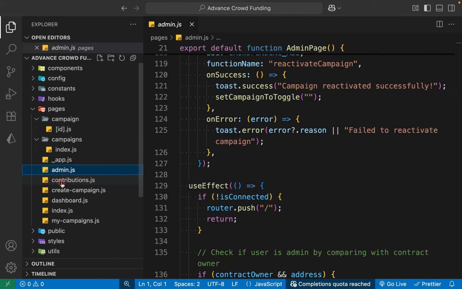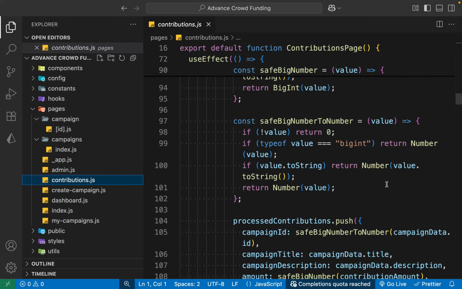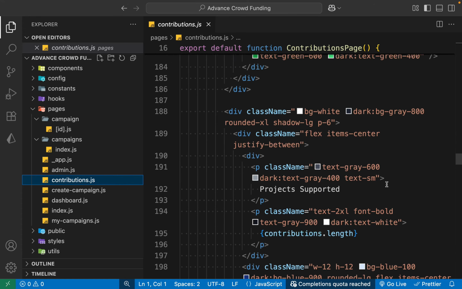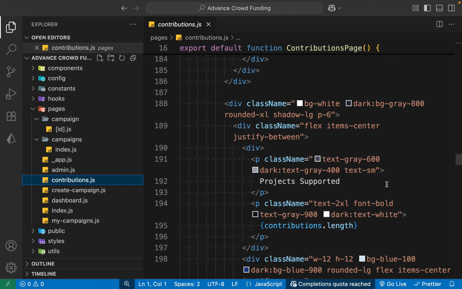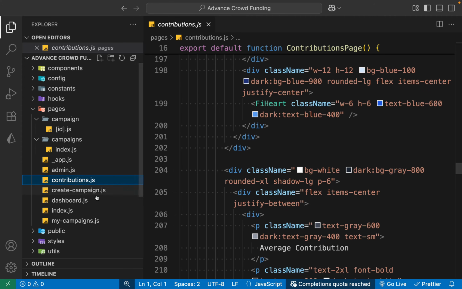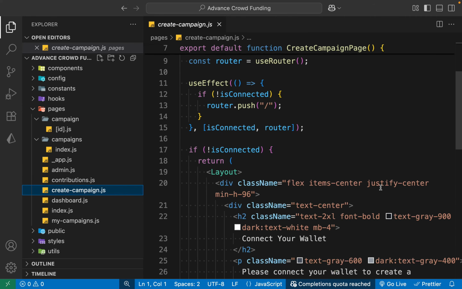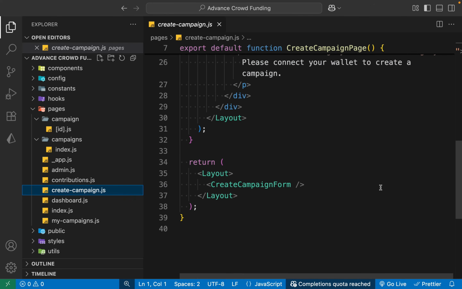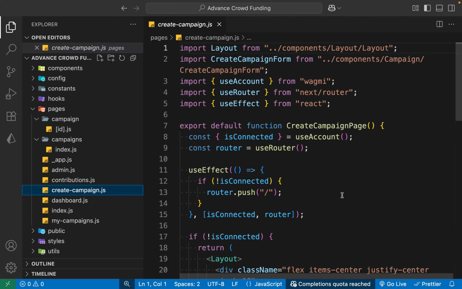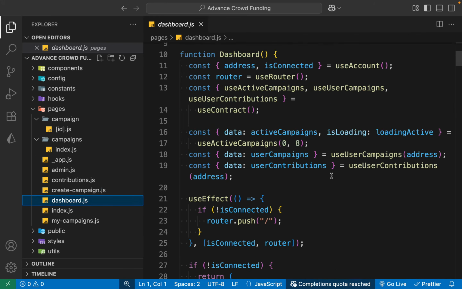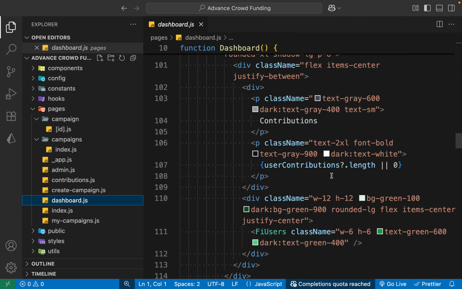The next one we have is the contribution. Just keep it as it is, where the user can simply perform the contribution and check how many contributions they have done in which project. The next one we have is the create campaign. So the user can simply come back here, and they can create the campaign. If they have not connected their wallet, it will automatically redirect to connect wallet. The next one we have is the dashboard section, where we're displaying all the details about the campaign. So just keep it as it is.